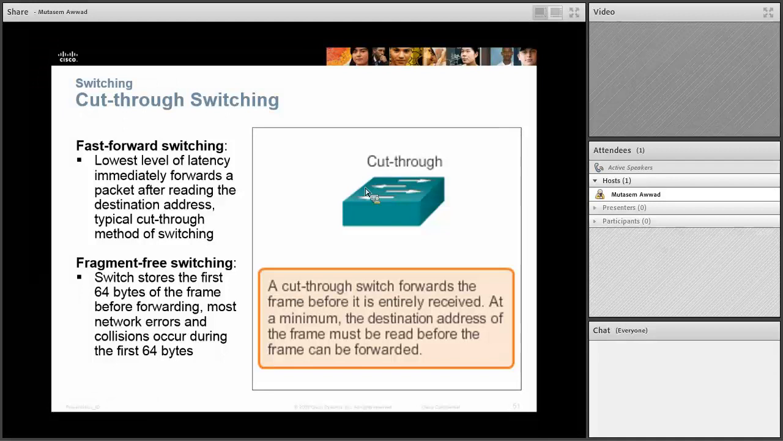If you're in a collision environment, when you collide with somebody, most likely you're going to be less than 64 bytes, so you get dropped right there. So fragment-free offers some error checking, but not as good as store and forward.